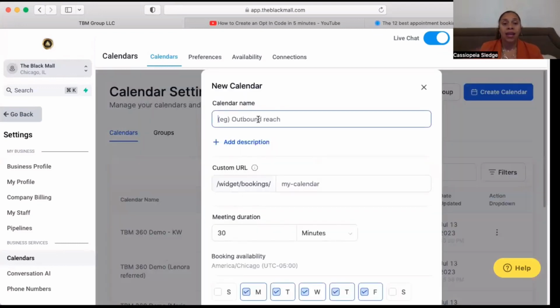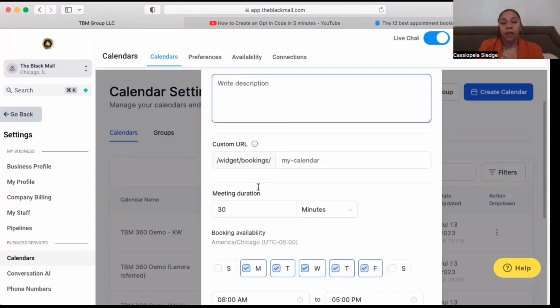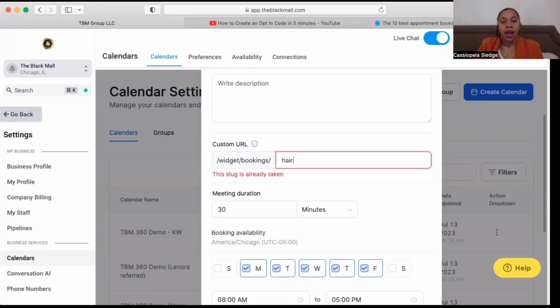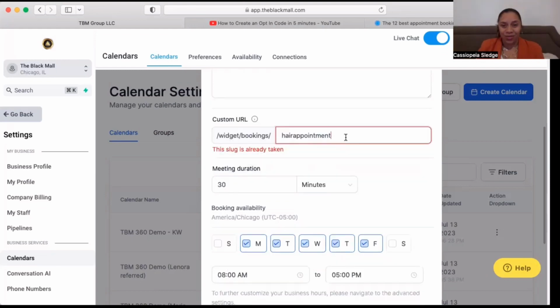And then you would go ahead and give your calendar a name. So maybe you want to do a demo call. Okay, so this is your demo. Or maybe it's a consultation, or maybe it's a hair appointment. Okay. You can add a description in here if you want to. And then you can actually customize the URL. So I could put here appointment, and if that one's already used, then you might want to put a hyphen inside of there. We'll put 2 for this.